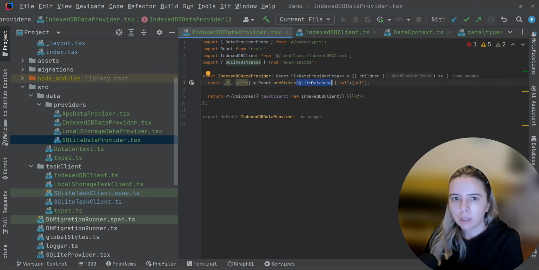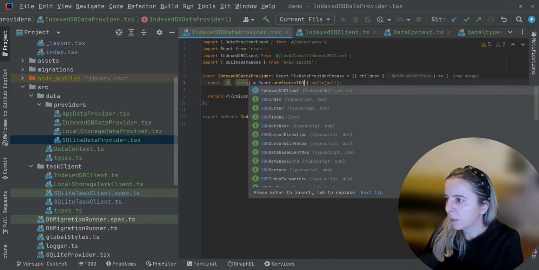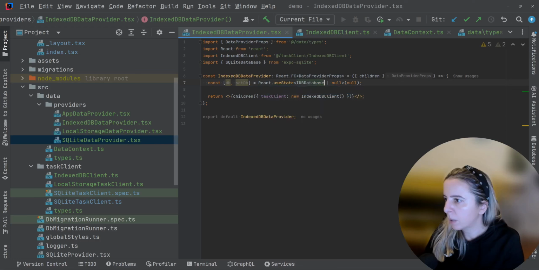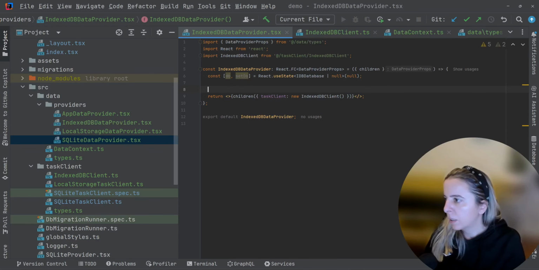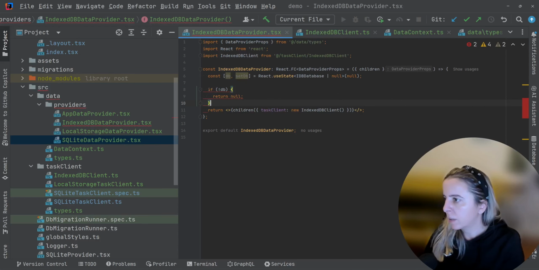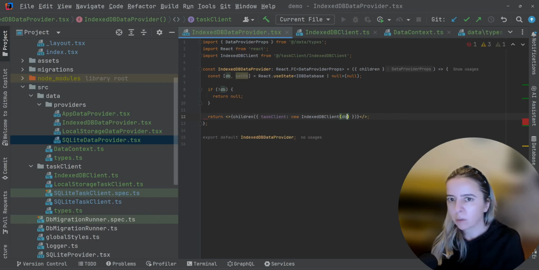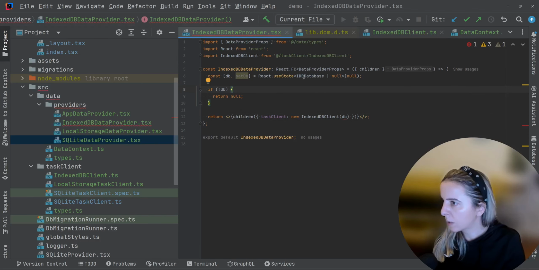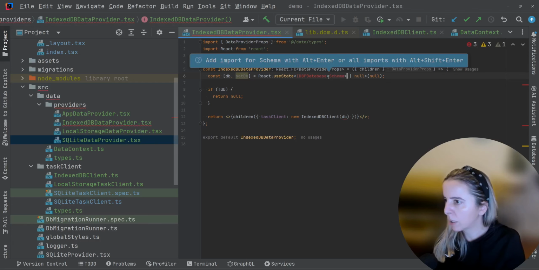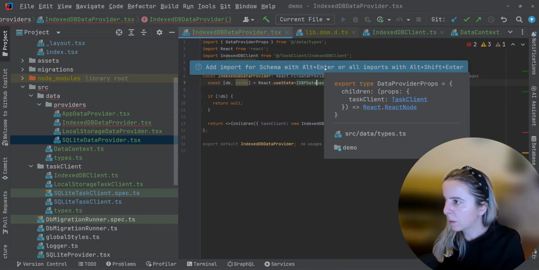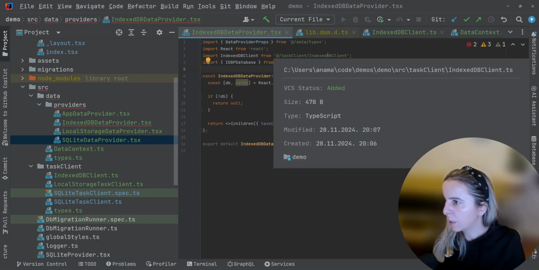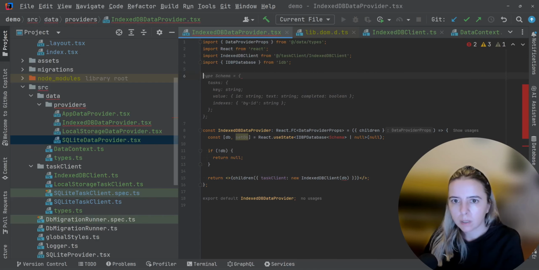It's not SQLite database, but IDB database. And if it doesn't exist, don't return anything. And we need to provide the DB to the client, and the client to be more strictly typed. This is incorrect. We need the database and provide it a schema.